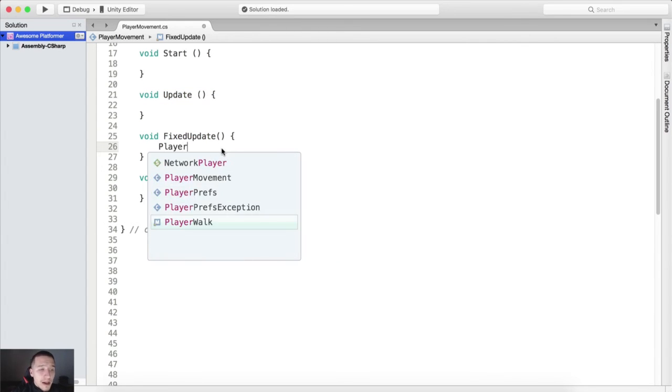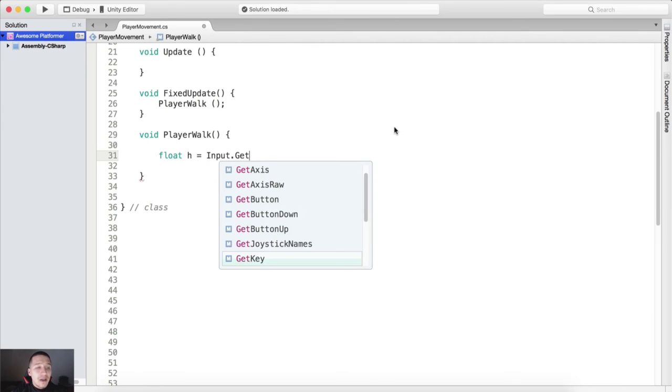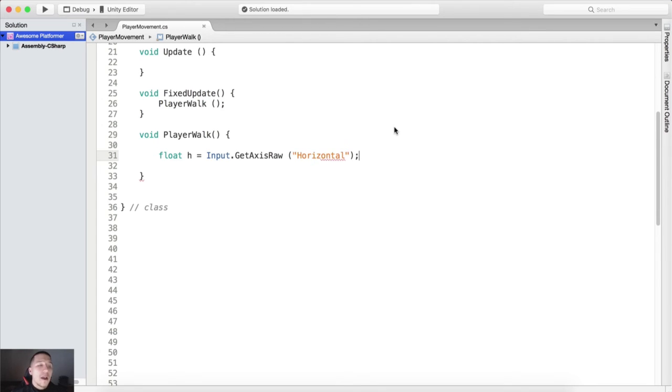So here we're going to call our PlayerWalk function, which is this one right here. And now we are going to get the input from our player. So here we're going to say float h, which is short for horizontal, is going to be equal to Input.GetAxisRaw, and it's going to get us the horizontal axis. What does this mean? This means that we will know when we press the A key or the D key, left arrow key or right arrow key. Horizontal axis, left, right, we will know it.